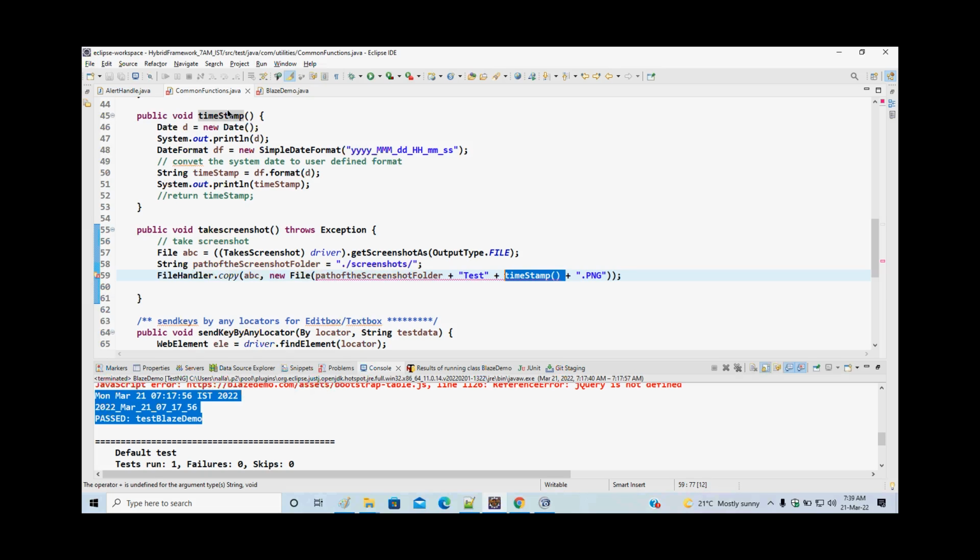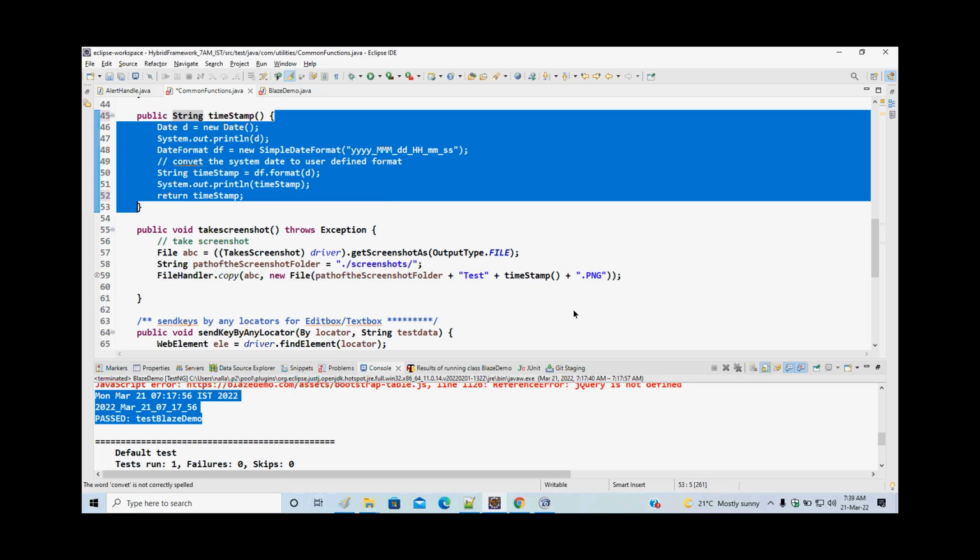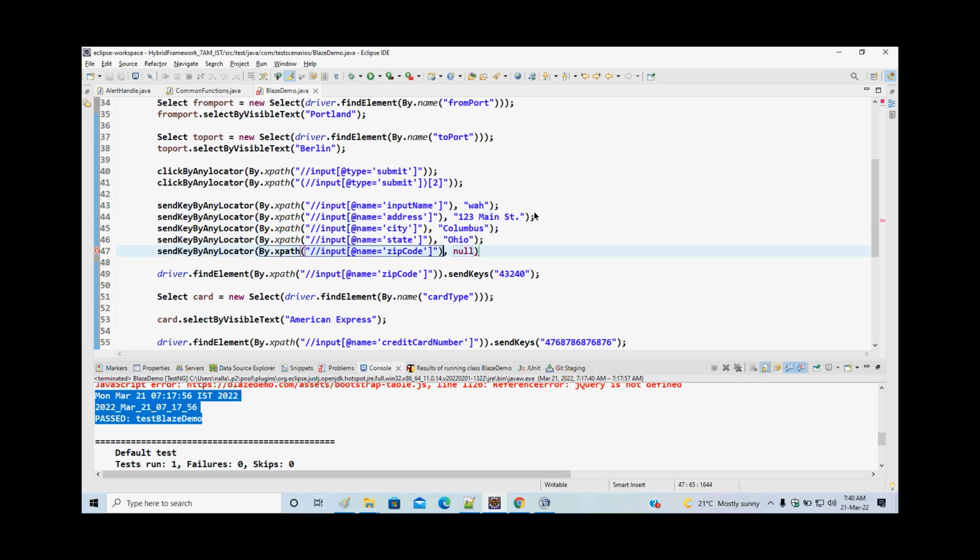Understand? So to avoid that, my timestamp should be in string format, and that should be a return statement. With this return statement, wherever you call this method, it will return the timestamp. What is the output of this after conversion? This format will be placed where you call the method with the return statement, and it will be given as output in the method calling area. So just go here, and this is the output.